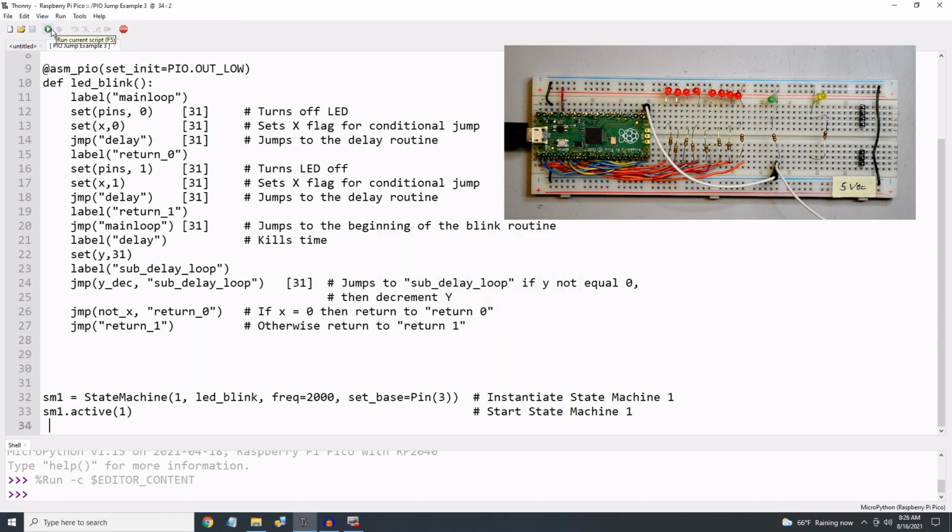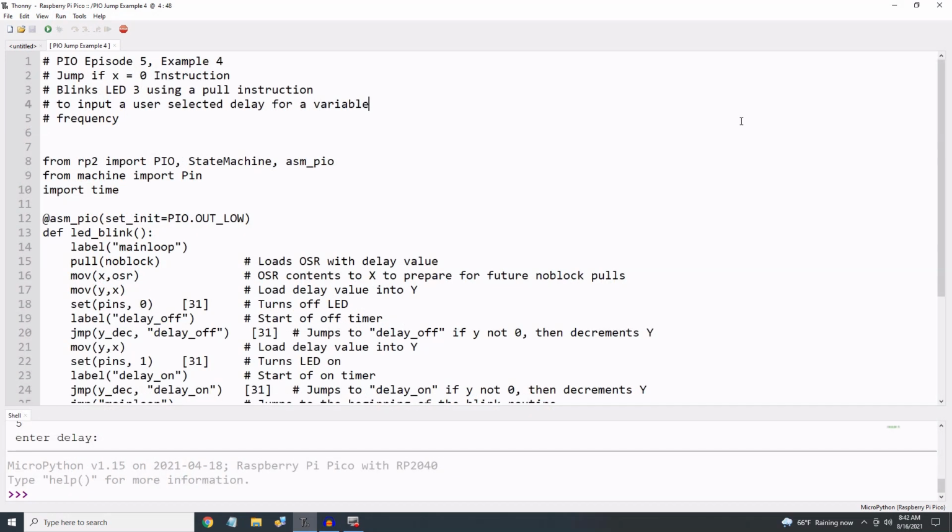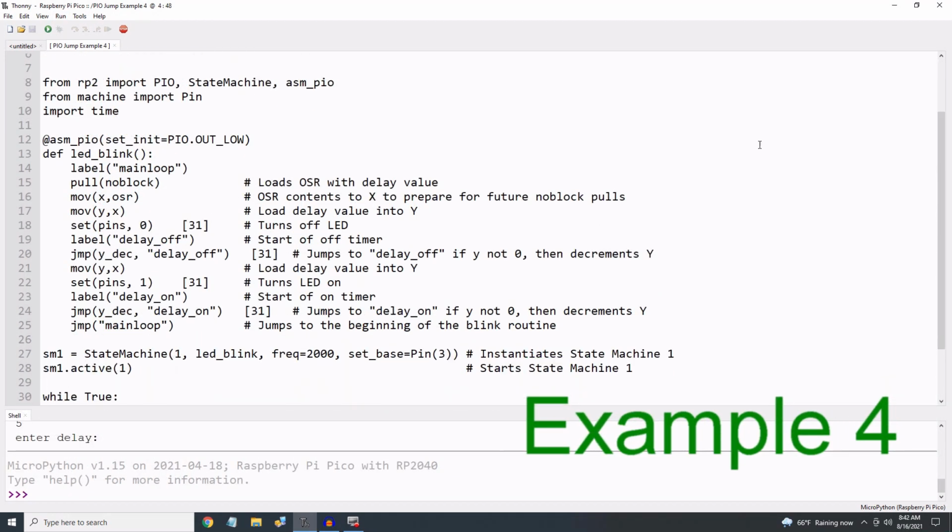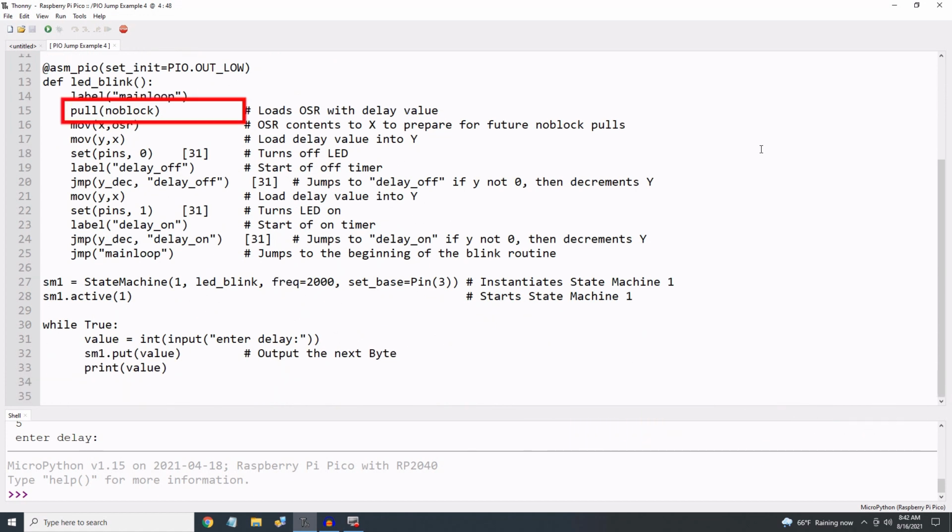This is much more compact than the previous example. However, the delay is still hard-coded into the program. Let's see if we can make the program more flexible by allowing the operator to input the delay on the fly. In this example, we use a pull instruction with the non-blocking option to get the delay value from the Pico main program.